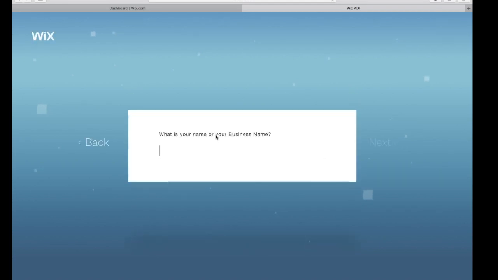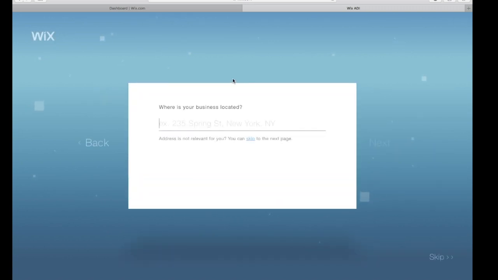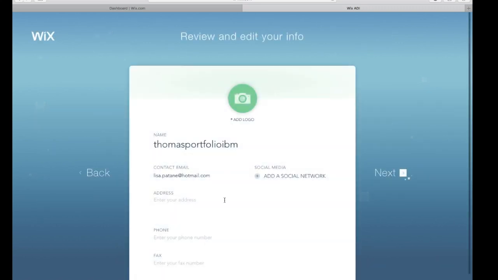Then you can choose your own business name. I will just pick a random name like Thomas portfolio, or of IBM, for example. And then you click on Next, and then you can choose if you want to locate your business somewhere, but since we don't really have a location, you just click on Skip. You can edit that later on as well.